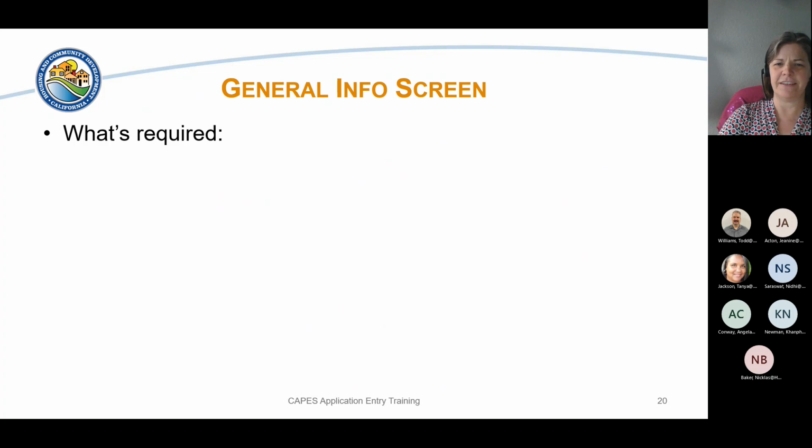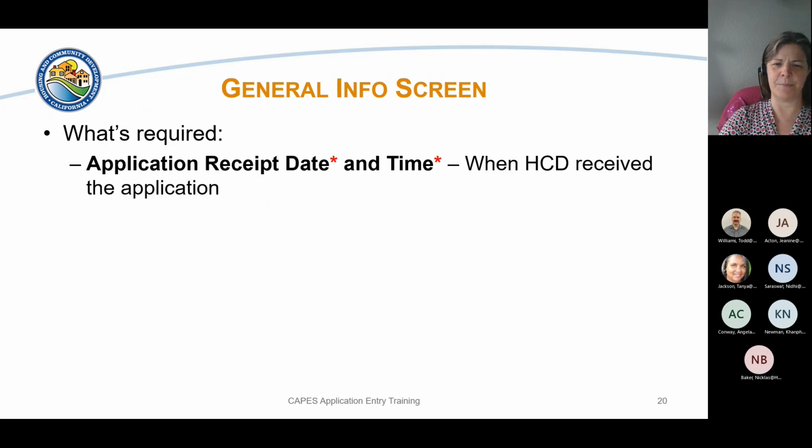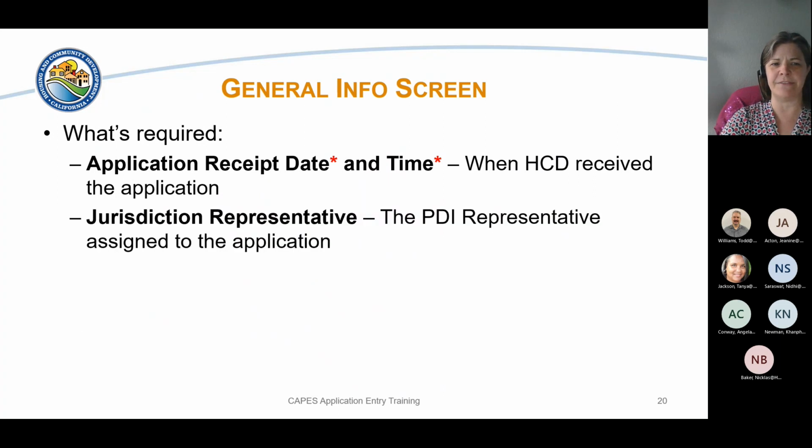On the General Info screen, there's not a lot here, but we do have some required fields. Those are always indicated by a red asterisk. So here we have our application receipt date and time. When did we receive the application, or when are we marking it as received? You'll see jurisdiction representative. This is not a required field, but you really should consider it a required field. We are currently using this to indicate the PDI representative assigned to the application.